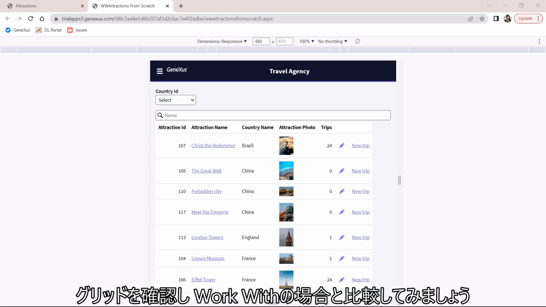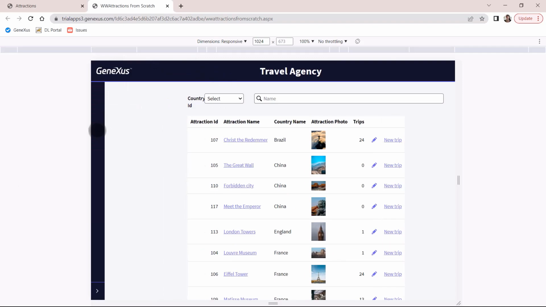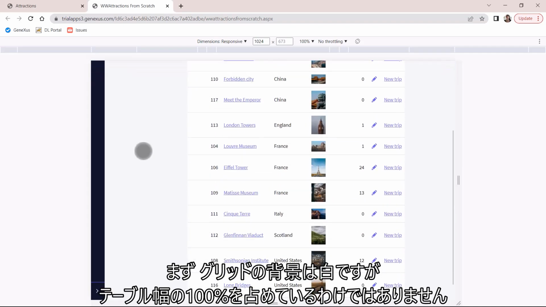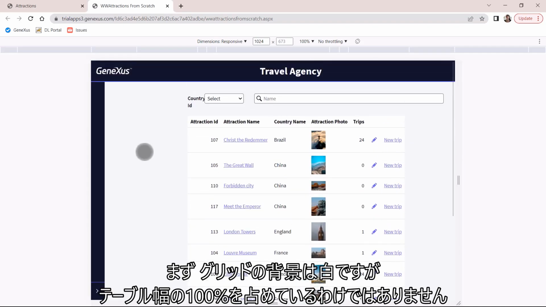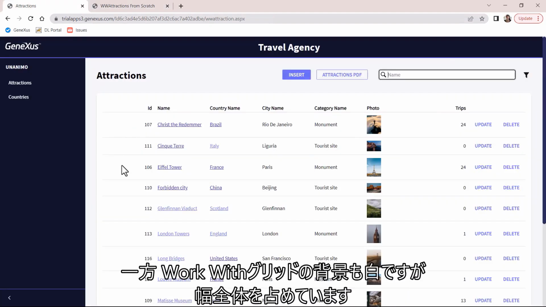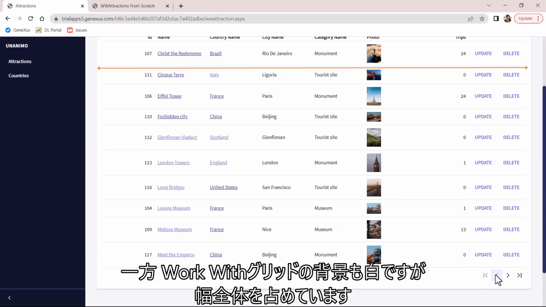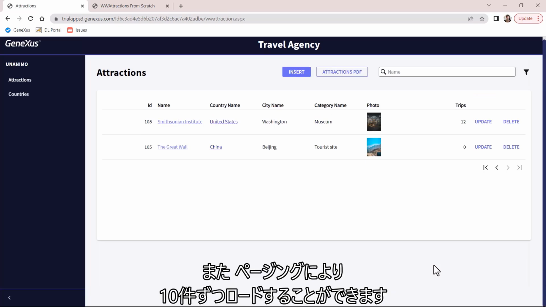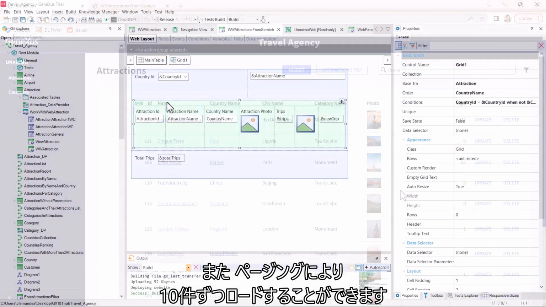Now let's take a look at our grid and compare it with that of the work width. First of all, our grid has a white background. It doesn't take 100% of the table width, and it'll load all the tourist attractions. Meanwhile, the work with grid also has a white background, but it does take up the entire width and allows paging, loading 10 at a time.